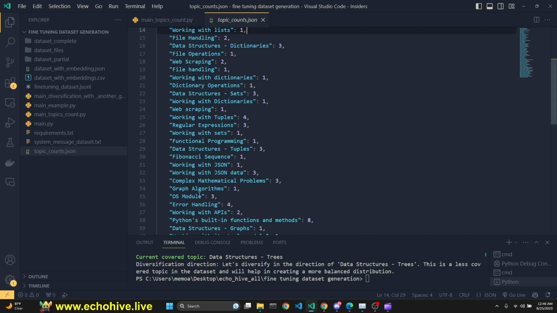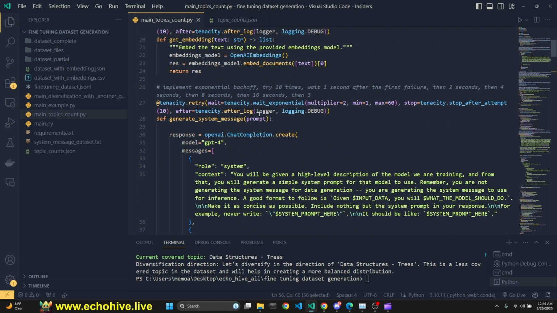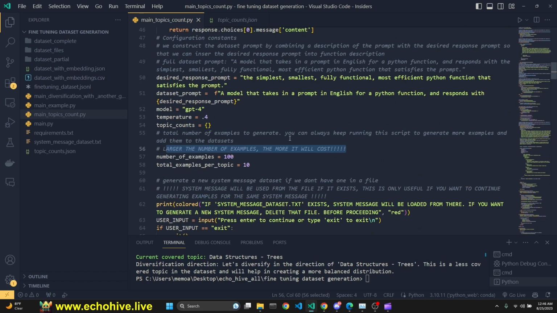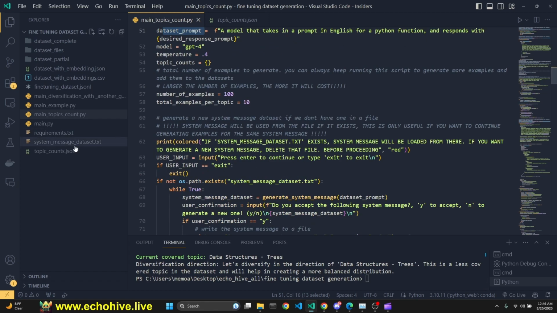Let me know what you think, and I hope you'll make good use of the dataset and the entire program. You can actually make this work for any type of context. Just make sure to change the dataset prompt and the desired response prompt accordingly. And make sure when you're generating system message from scratch to delete the system message dataset.txt.